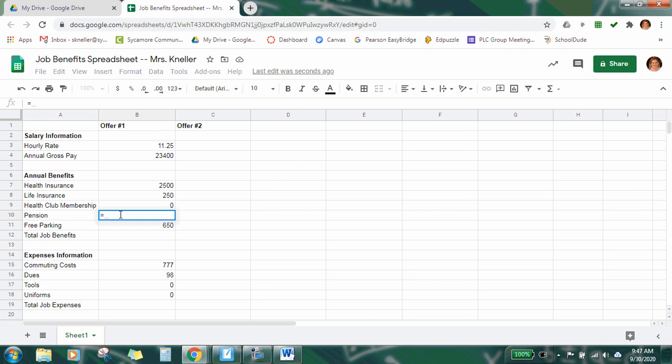And then I want it to be 8%. So we're going to type in 0.08 times, and then I want it to be 8% of my gross pay. My gross pay is up here in B4, so I'm going to click on that cell, and then I'm going to hit enter, and it will autofill that pension for me.